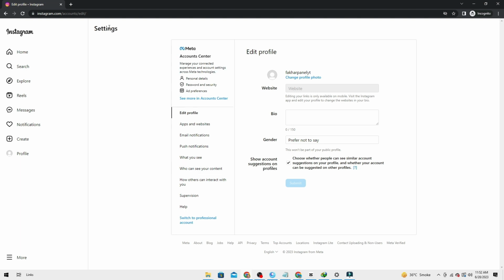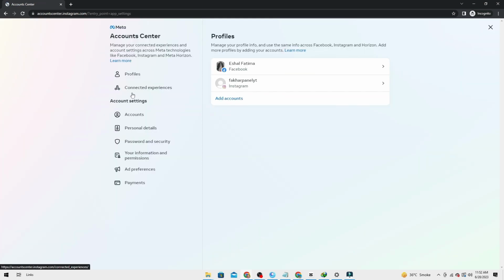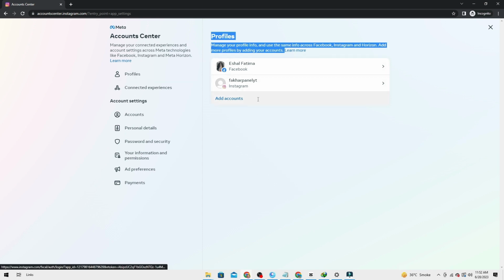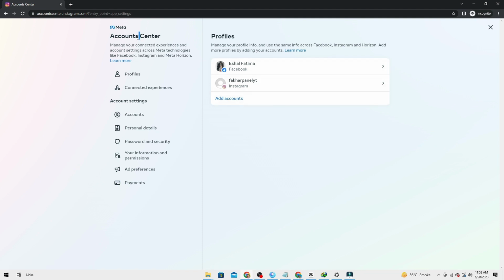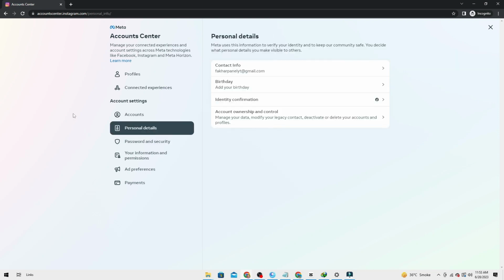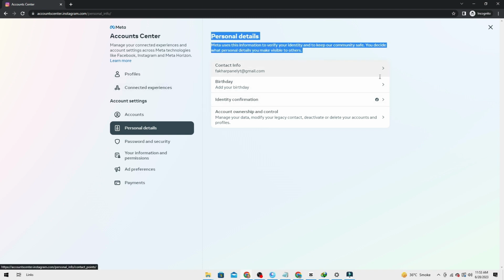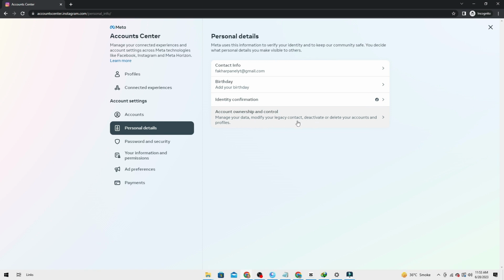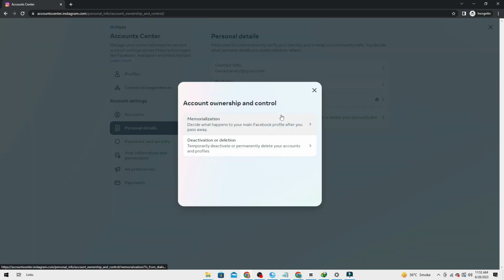Scroll down through the settings until you find the Personal Details option. Click on it to access the Personal Details section. Within the Personal Details section, you'll find the Account Ownership and Control option. Click on it to proceed. Next, locate the Deactivation and Deletion option and click on it.